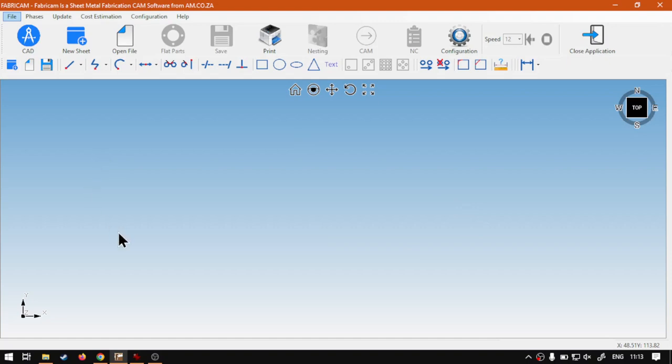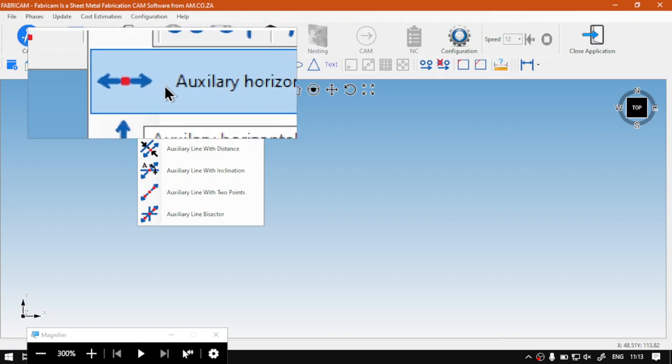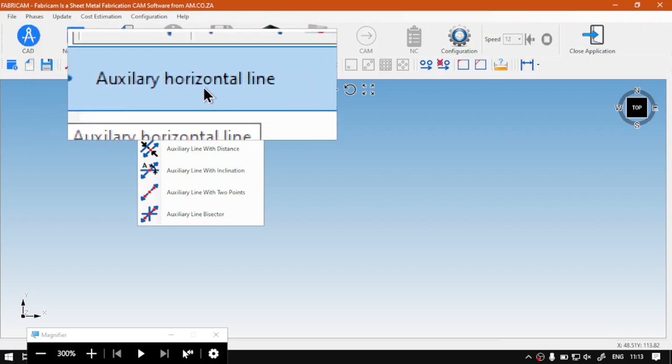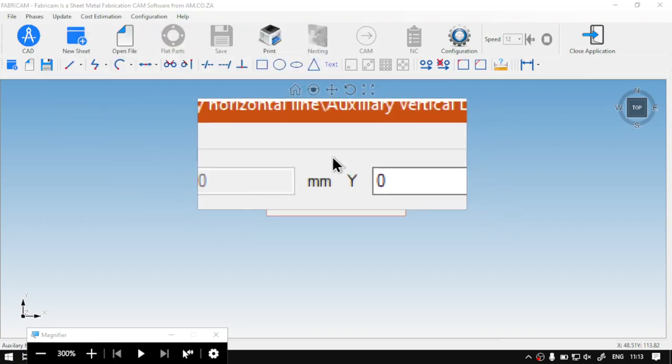But with that being said, let's look at the first one. We have our horizontal one. So if I'm in CAD, if you're not, just click on this big button. And then we've got our secondary toolbar here. Next to the curves or arc, I'm going to go here to the auxiliary or the guides. The first option we have here is the horizontal line. So I'm going to select that, and then it gives me this option here.